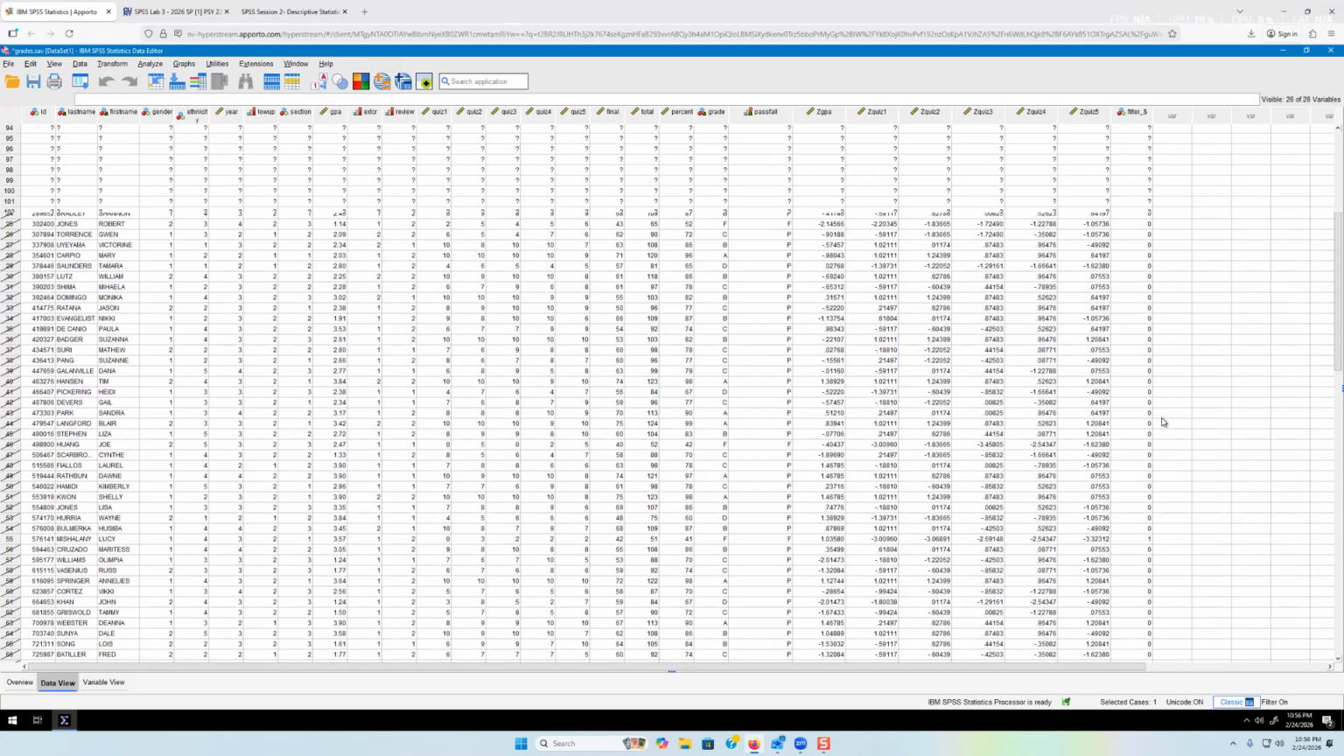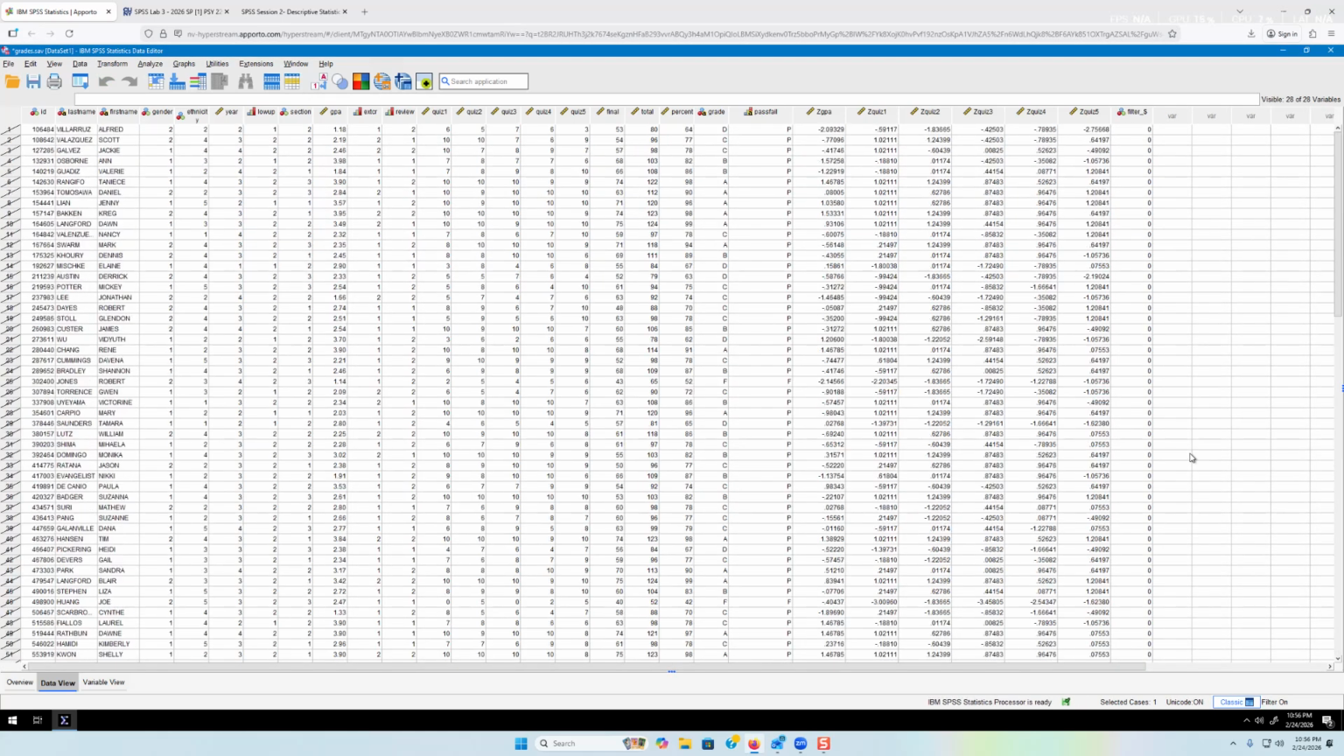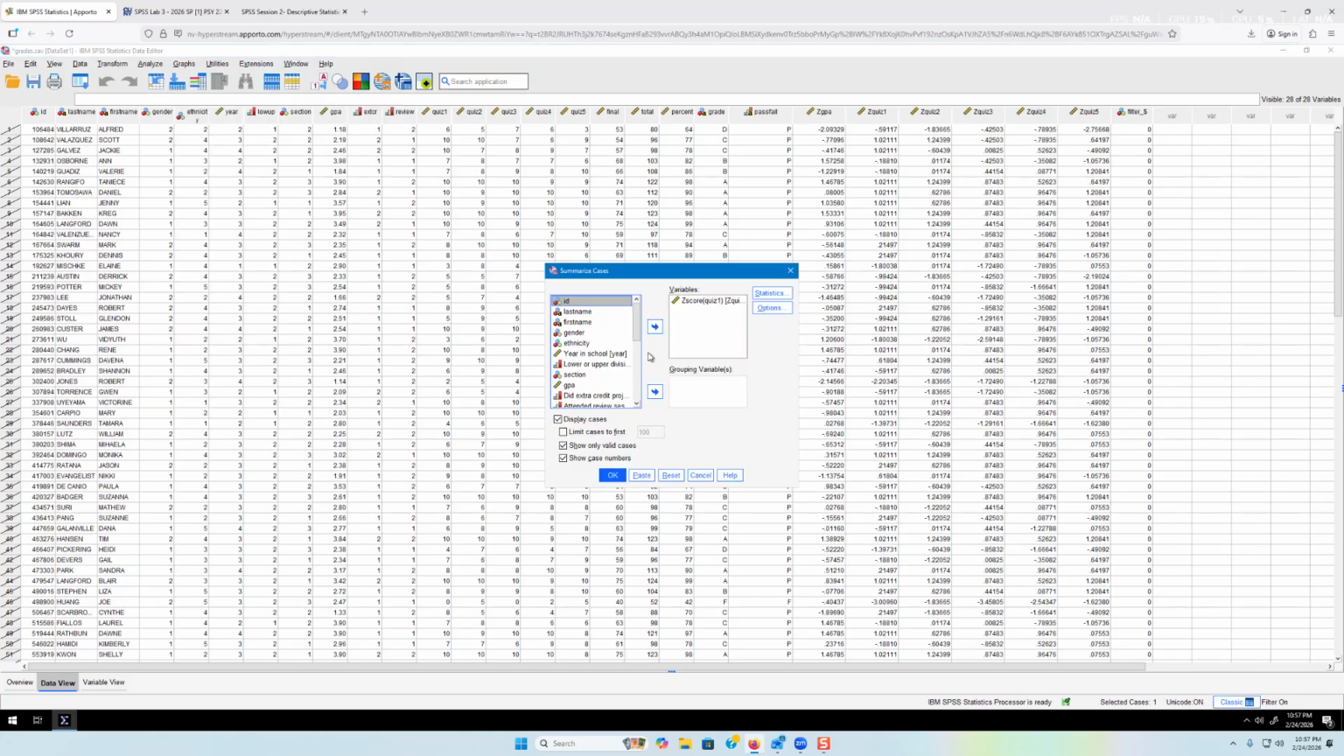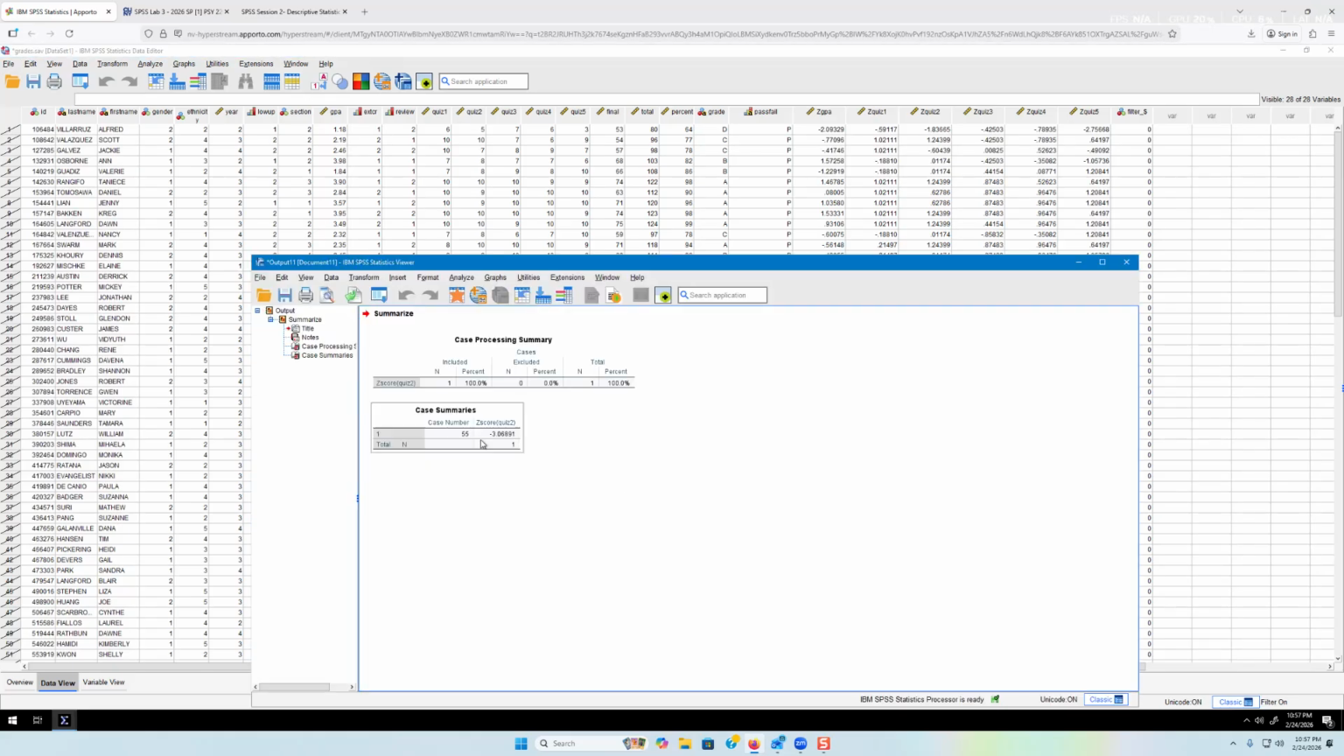And do we have anything here? I see a lot of zeros. I see a 1. We have something. So analyze reports, case summaries. And this makes it so much easier doing case summaries here, right? Find Z quiz 2. Make sure these 3 boxes are checked. Hit OK. Case 55 on quiz 2 is an outlier.